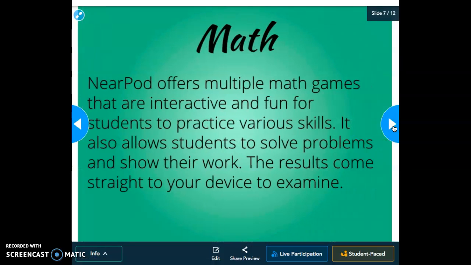For math, there are multiple math games that are interactive and fun for the students to use to practice different skills that you're covering in class. It also allows students to solve problems and show their work, so you can put problems within the Nearpod, and whenever they solve it using the drawing tool, that will immediately come to your iPad and you're able to see all of your students' work at one time and address any issues in that moment.